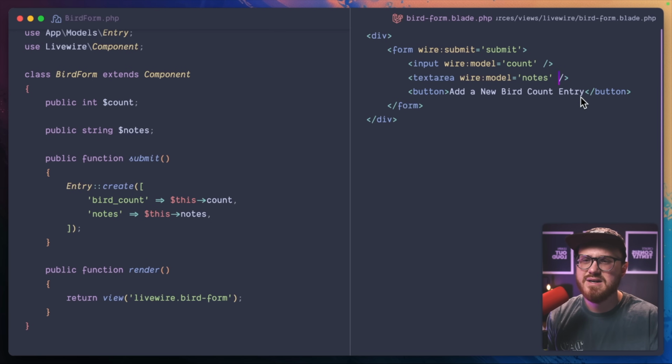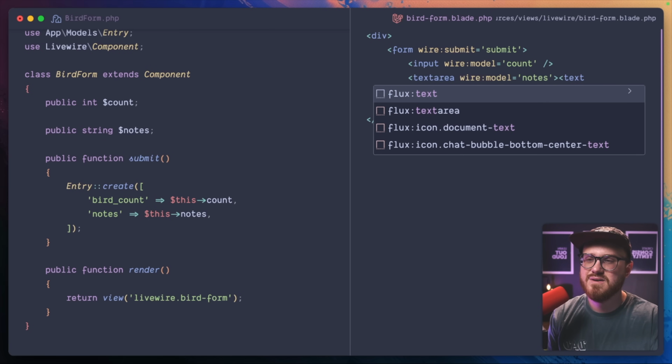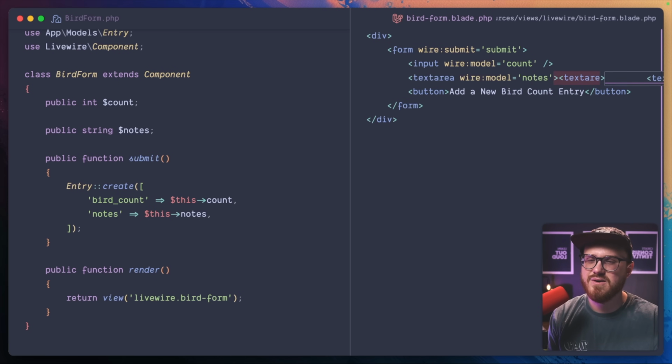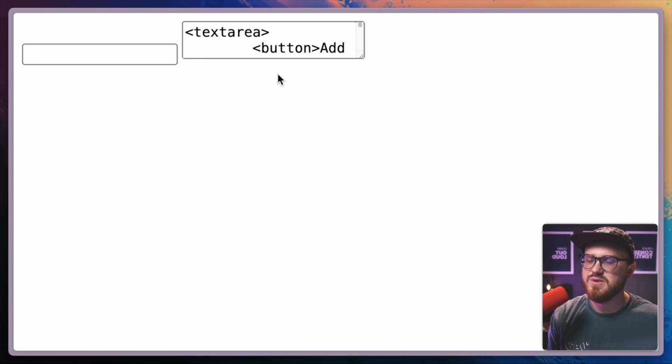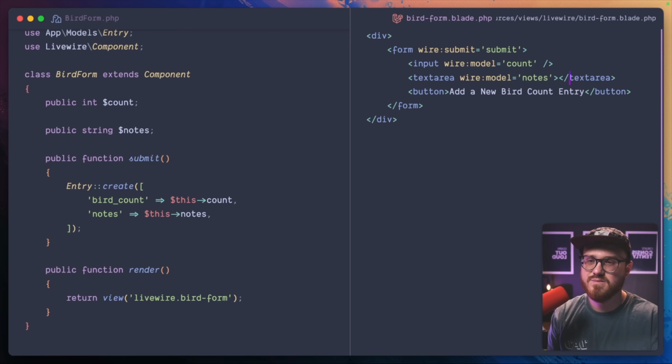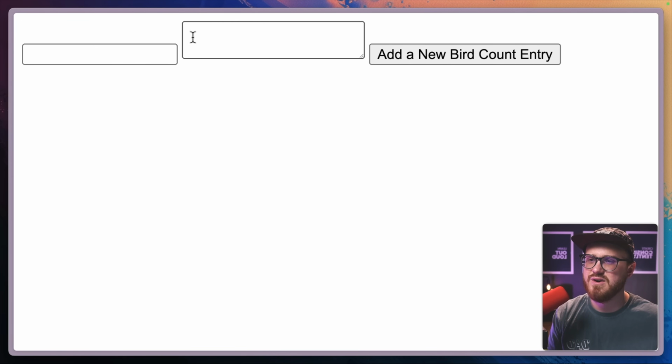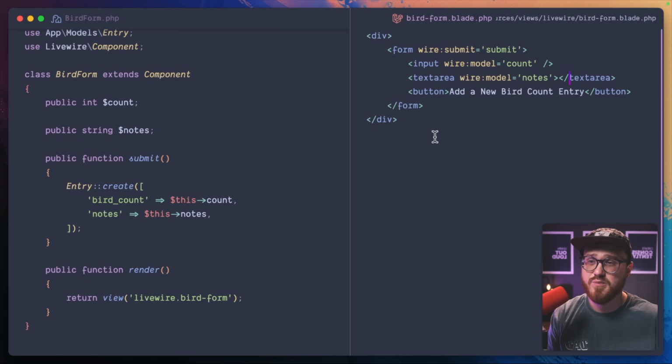It's because the text area needs to be a full component. There we go. Text area. That should be perfect now. Slash text area. There we go. Okay, so now we have a count, we have a text area, we have a button.